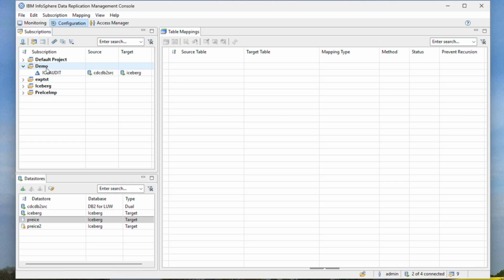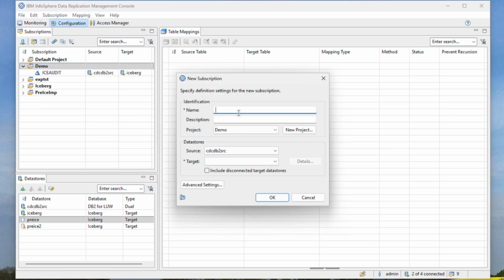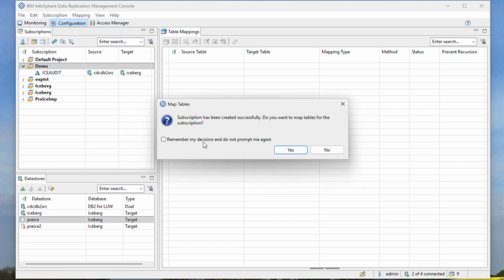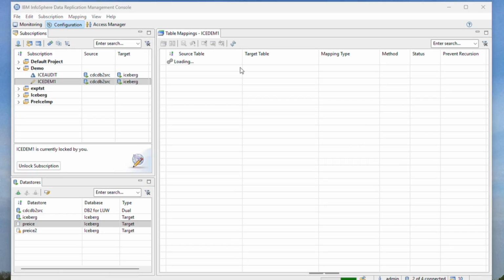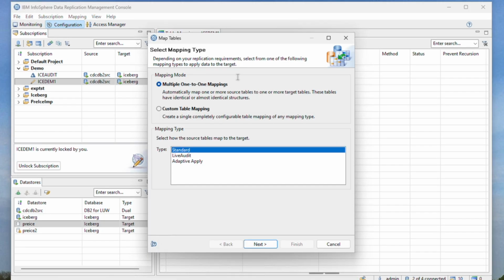So let's make a new subscription. We're going to call it IceDemo1, and we're going to say that this source, DB2, should be going to our Iceberg target. Now, we haven't mapped any tables yet, so let's pick some to map. Right now, the Iceberg target is being queried. Its catalog is being looked at to see which tables and namespaces are available, so that they can show it to us in the selection dialog.